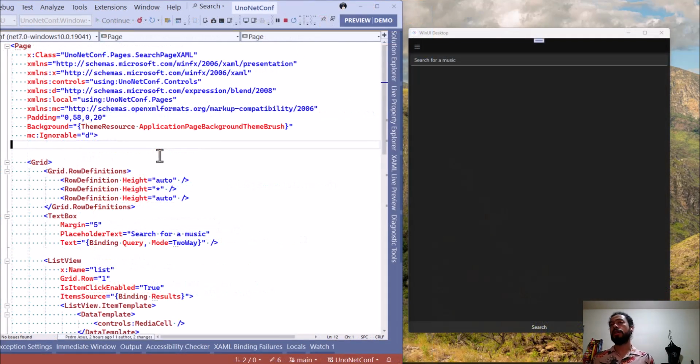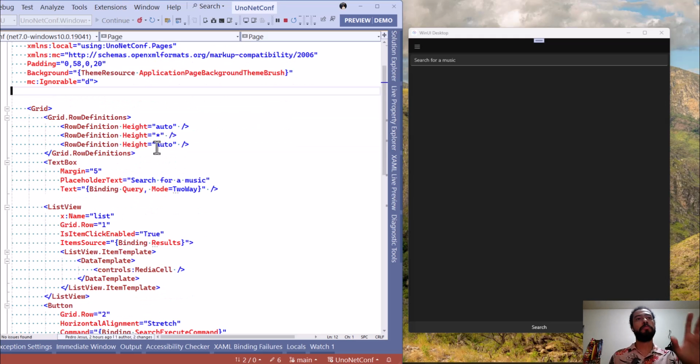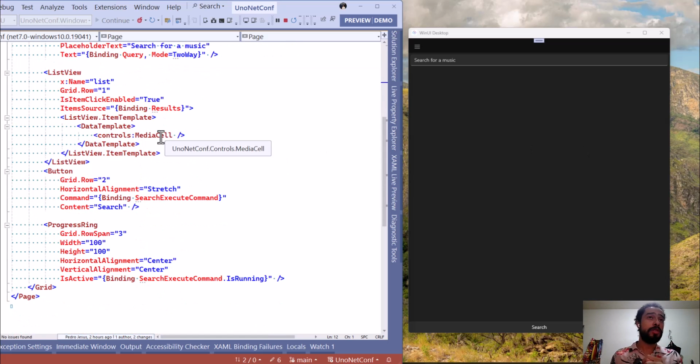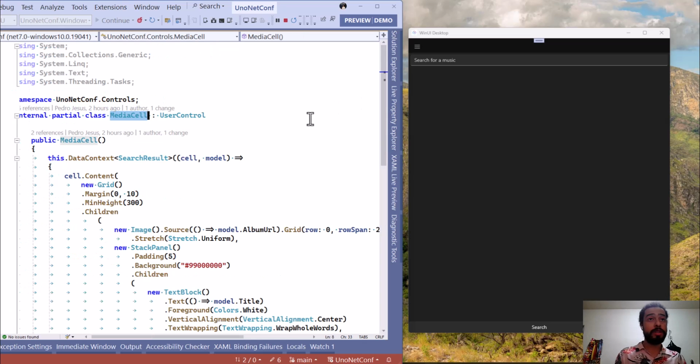So let's take a look at this sample here. I'm using a XAML page, and this is the page of the application. The key thing here is this media cell, because this media cell is nothing more than a control created using C# markup, but that is used inside XAML.